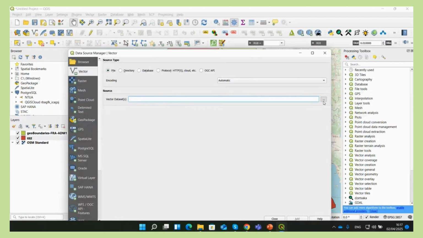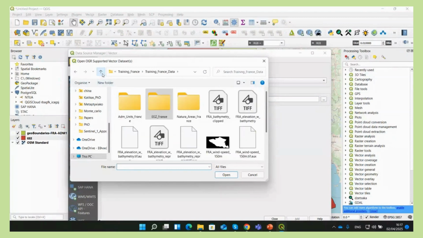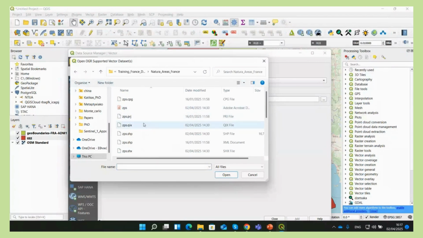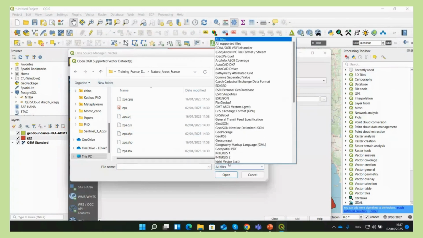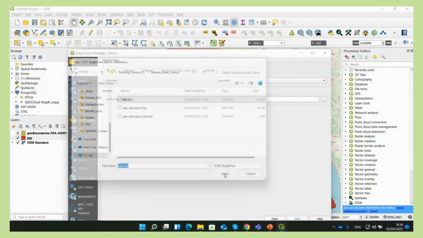I know it might be boring, but we will need that. We can go back, Natura areas, France, and the shape file. Keep in mind, we are only searching for shape files. We can also restrict the browsing to shape files, and we will load the ZPS zones, protected zones or something like this.